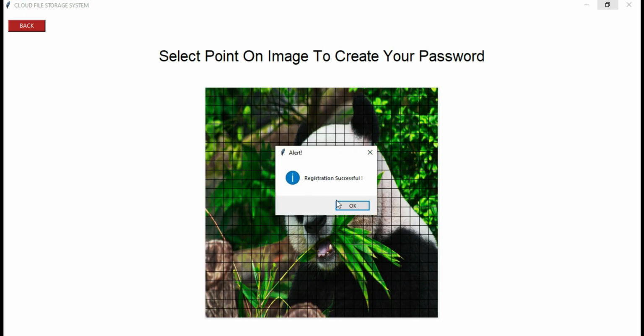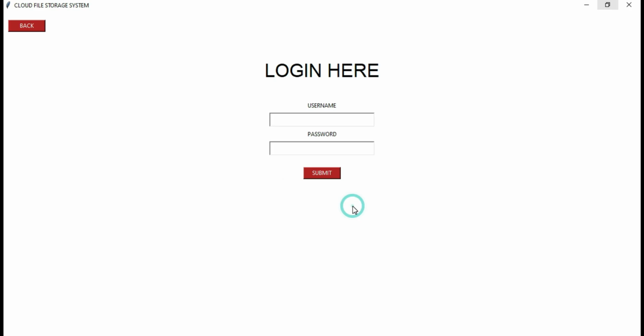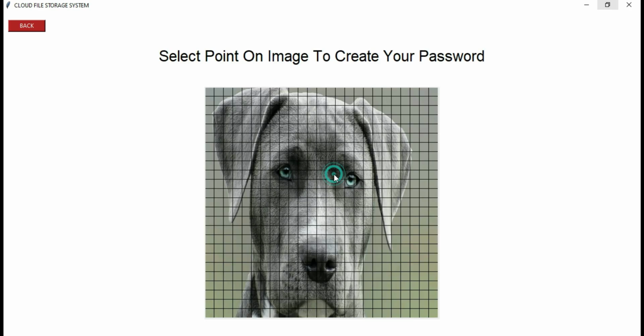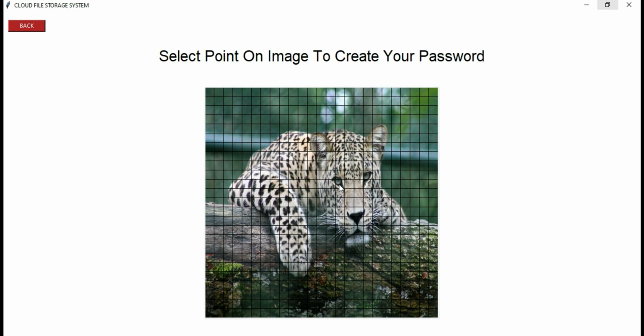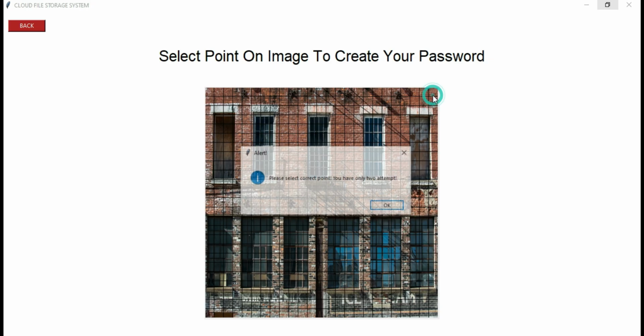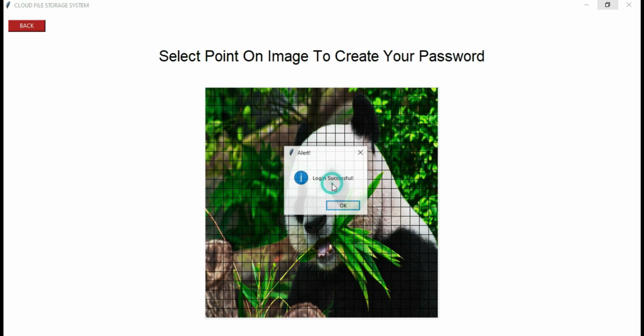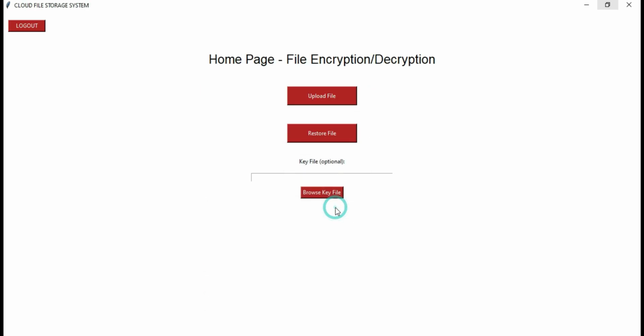Now let's proceed for the login process. I will enter my credentials and then select the 5 points on the images that I chose during registration. This will help authenticate the login. After a successful login, you will see the home page, where we have an option to upload and restore files using complete encryption and decryption method based on a security key. Let me show you how it works.